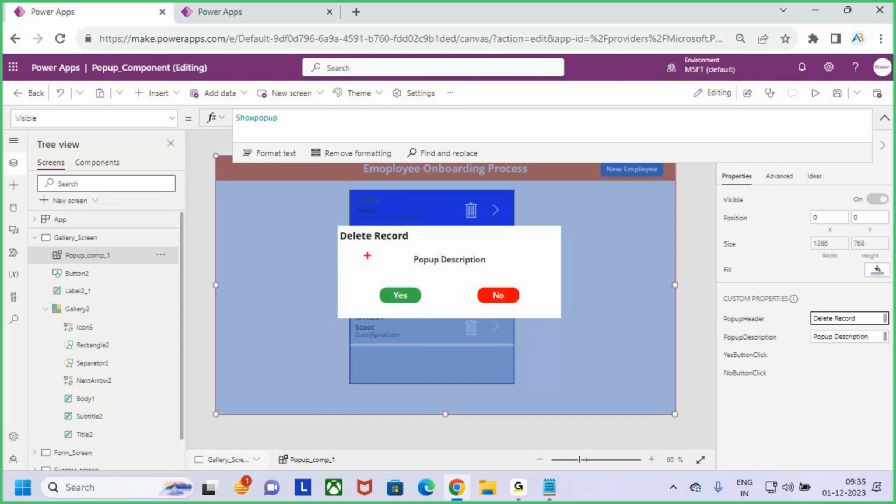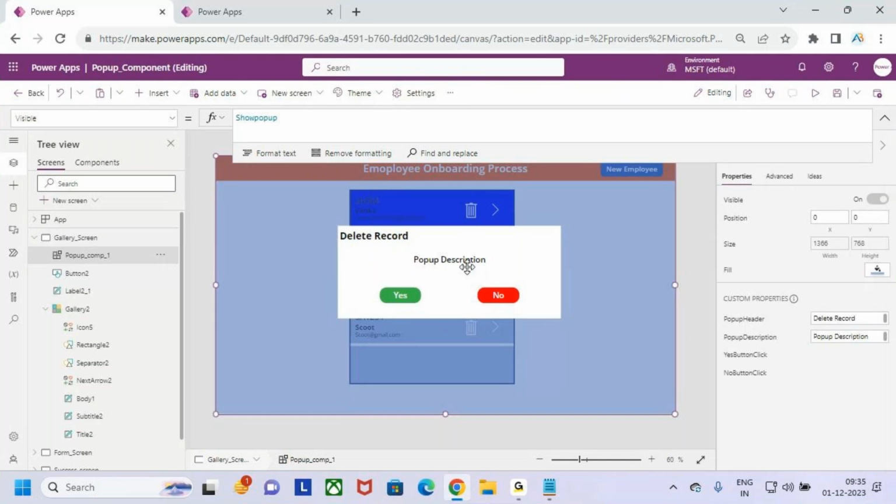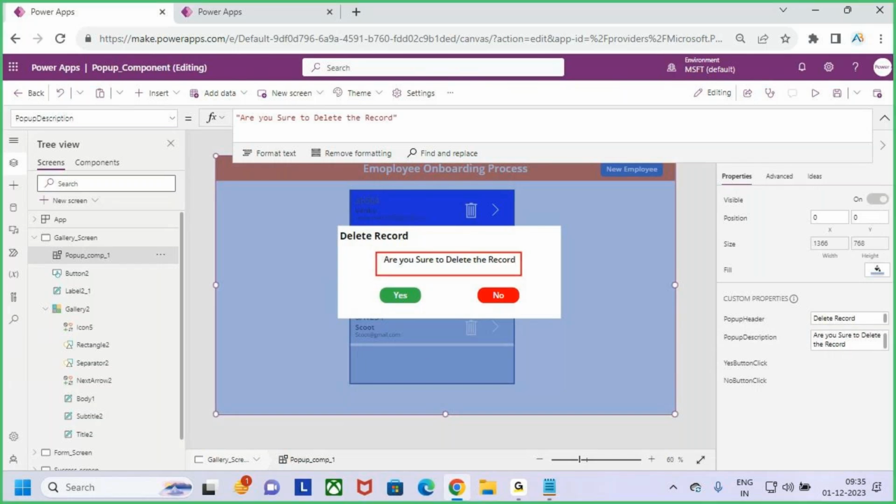Now see, automatically the header is changed. Delete record is the header. Now what is the description? Go to the description. Remove the default value. Now what I want to keep here? Are you sure to delete the record? I want to keep this description. Now see, automatically the text is changed. Are you sure to delete the record?